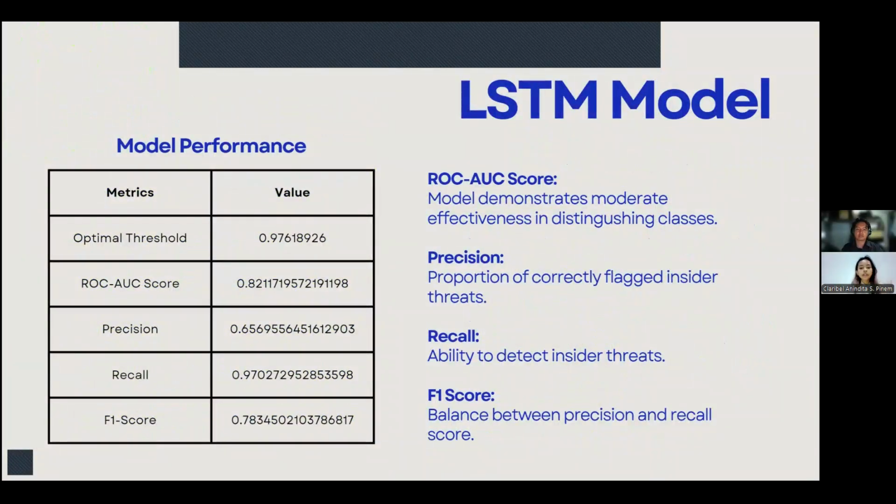And then for the model performance, we ran the model and then we also printed the evaluation metrics. Here we can see the ROC AUC score indicates above average effectiveness in distinguishing classes. The precision score indicates moderate effectiveness in correctly identifying true threats out of flagged threats. And then the recall score indicates high effectiveness in identifying actual insider threats. And then lastly, the F1 score indicates high effectiveness in balancing the trade-off between false positives and false negatives.